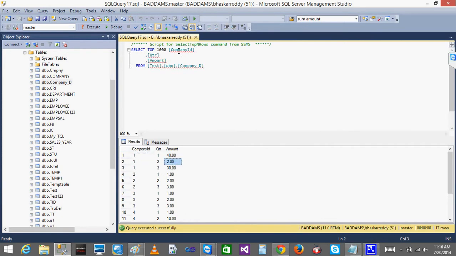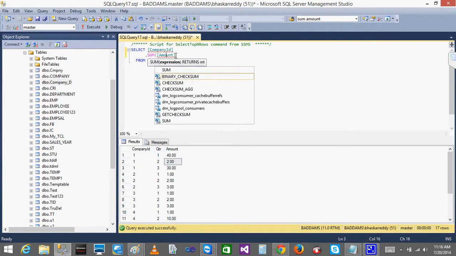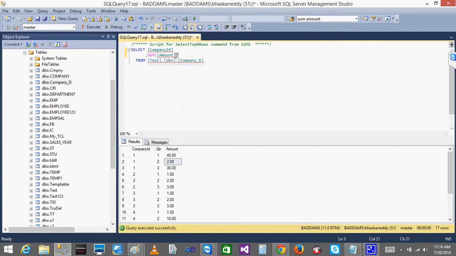My scenario is that I want to get the total amount for the company. The amount should be summed here, so I will use sum, and I will write it as total amount.